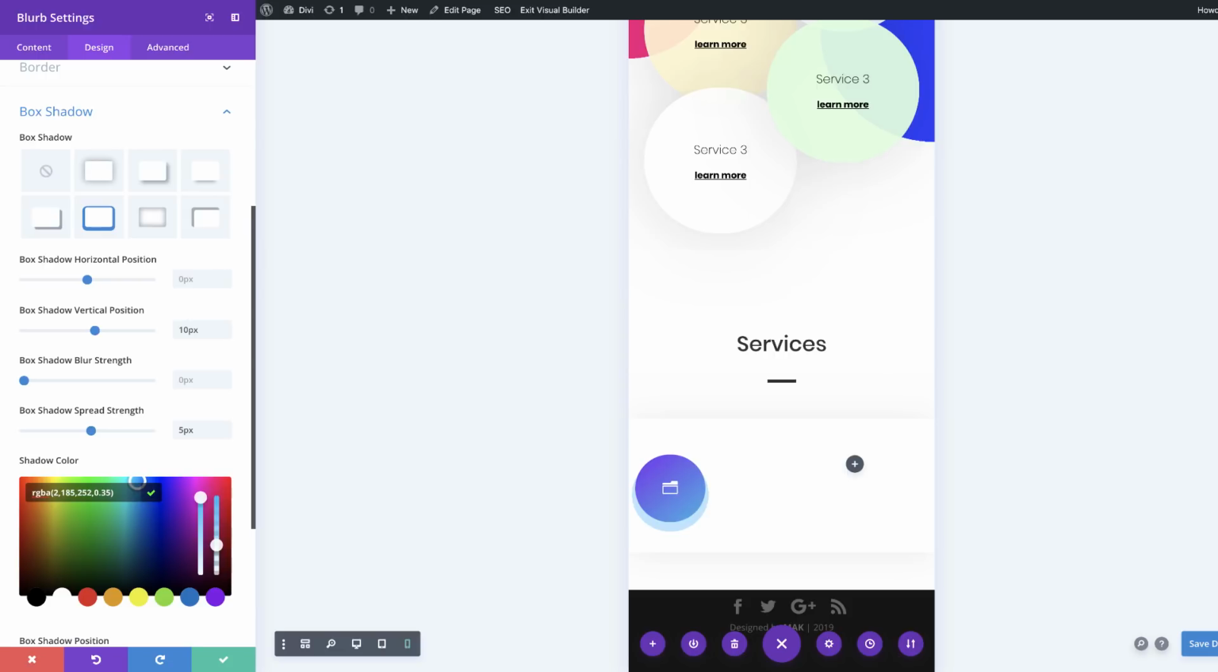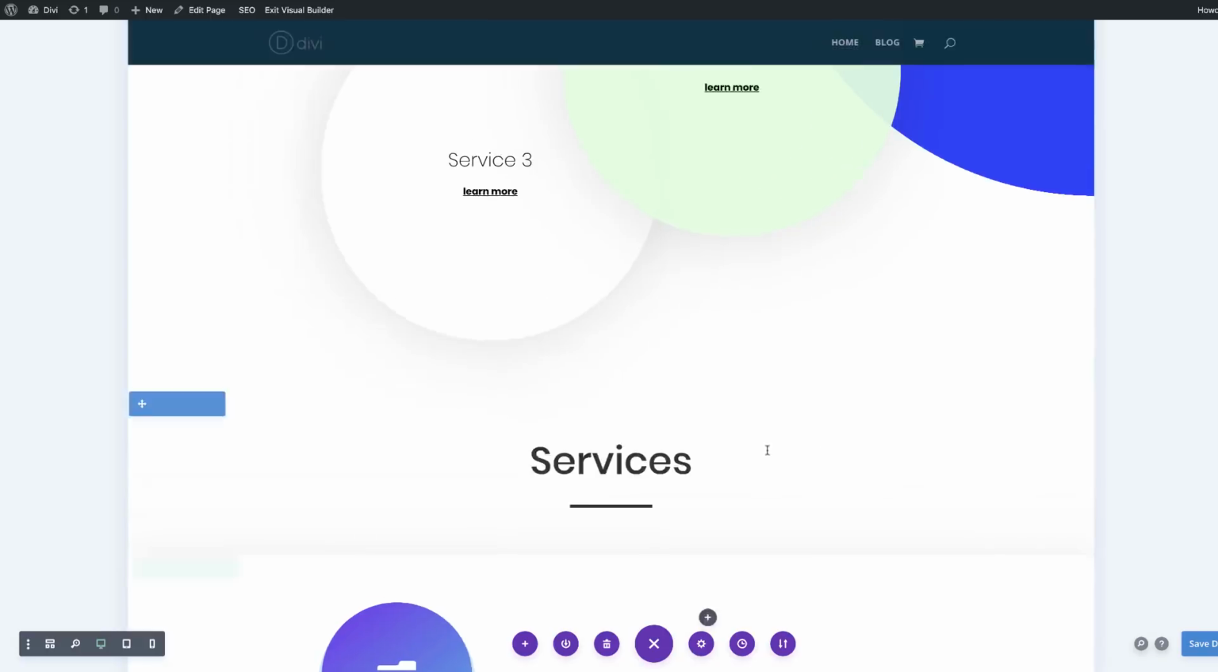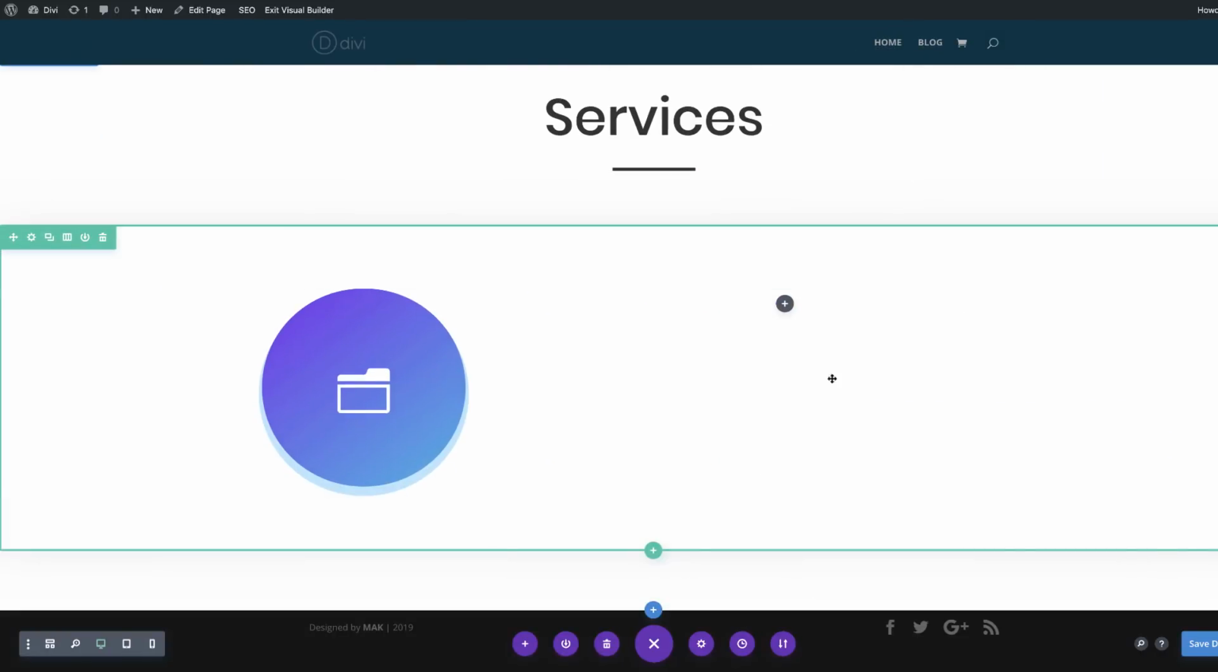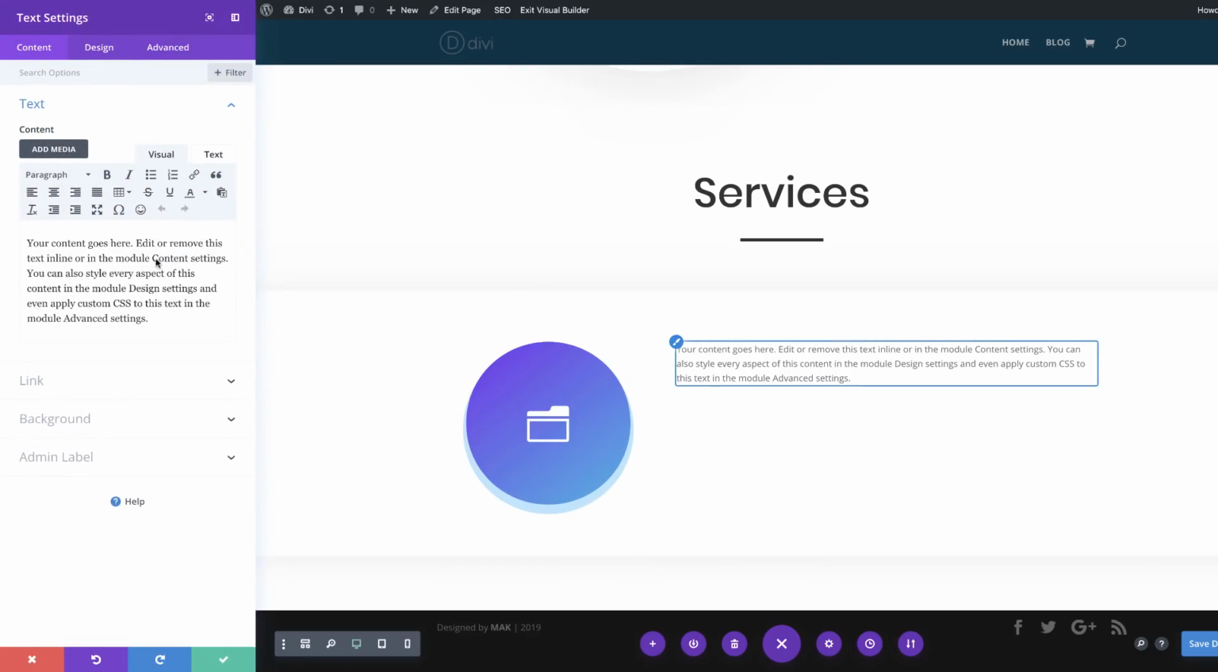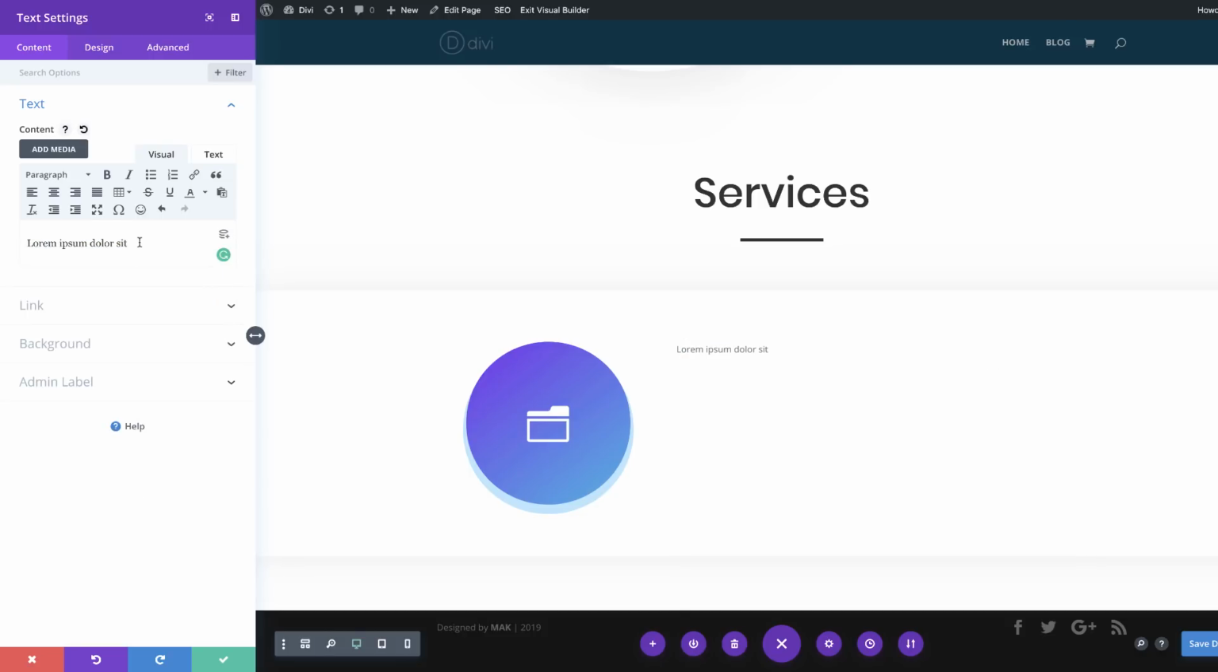All right, so what we're going to do next now is to add a text module. So let's go ahead and do that. So I'm going to save this. Then I'm going to click here and add our text module. So I'm going to search for it first, select it. So we're going to start by adding a heading. So I'm going to highlight all this, get rid of it, and just add my heading text, highlight it, make sure it's set to heading 3.